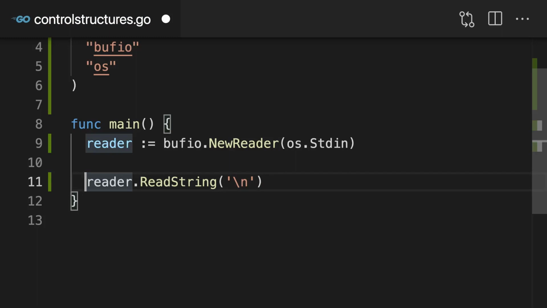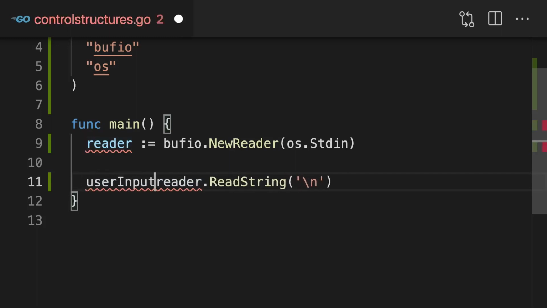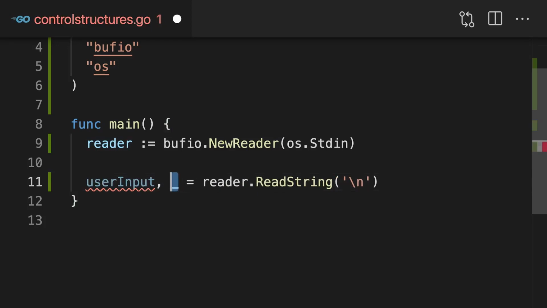So here I got the user input, and I got a second return value about which I don't care at the moment, though we will talk about that return value a little bit later in this section again, because in this section this will finally become important. Okay, so that gives us that user input.